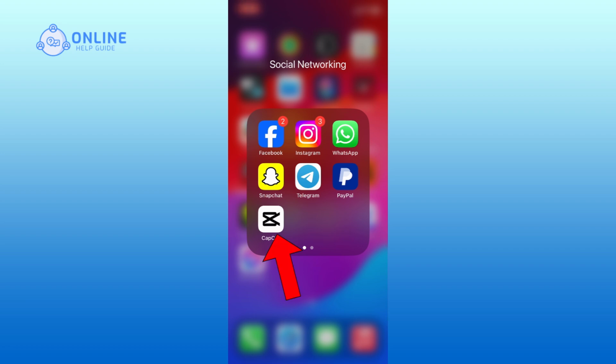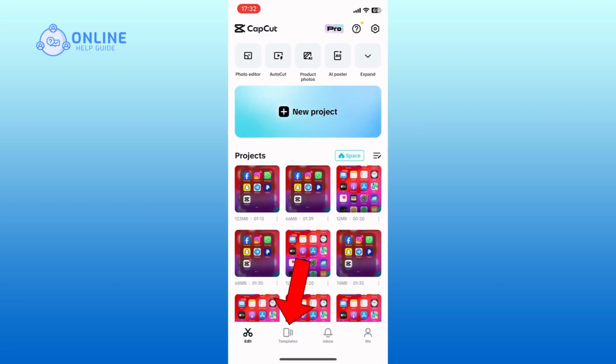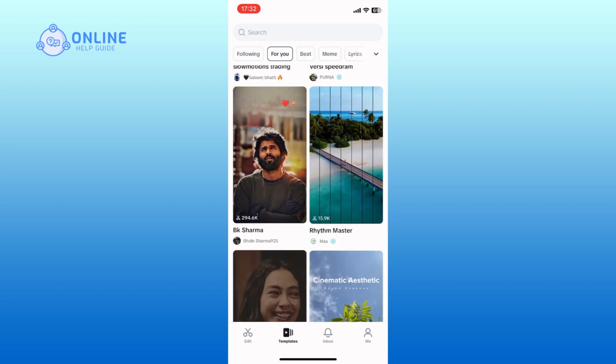First, open the CapCut app on your mobile device. Go to the templates section. Look for the template that you want to download and tap on it to open it.